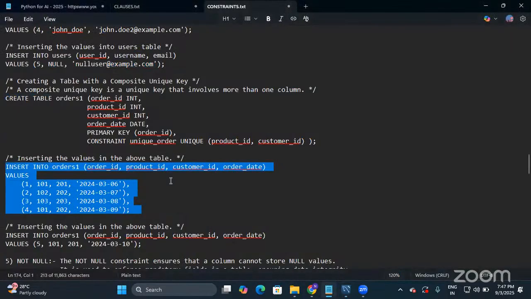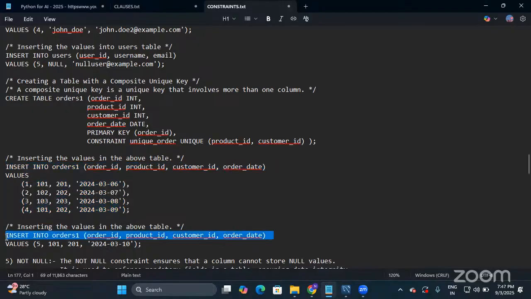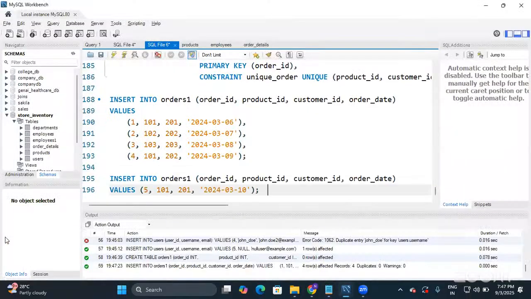Now, let me try inserting one more record into the table. You tell me, will this record get inserted or not? Yes or no?